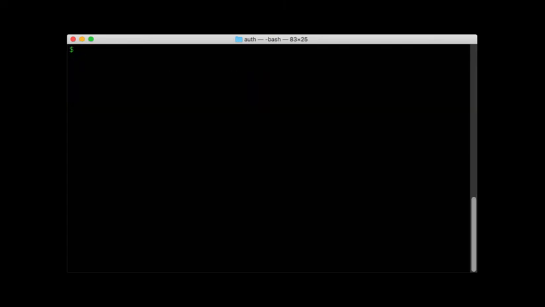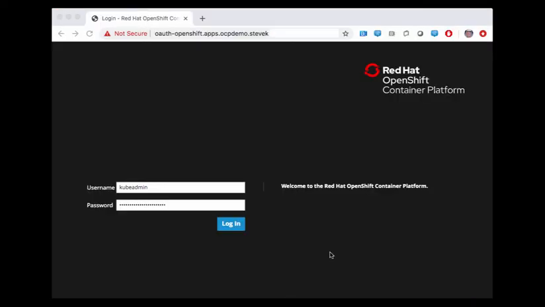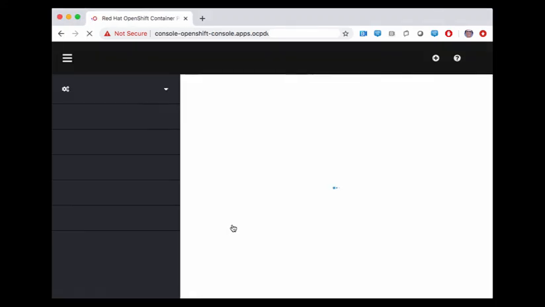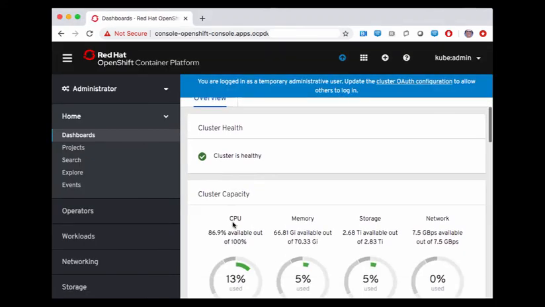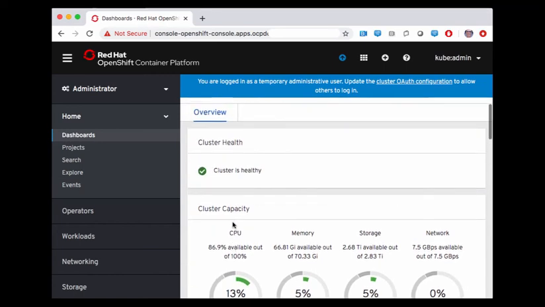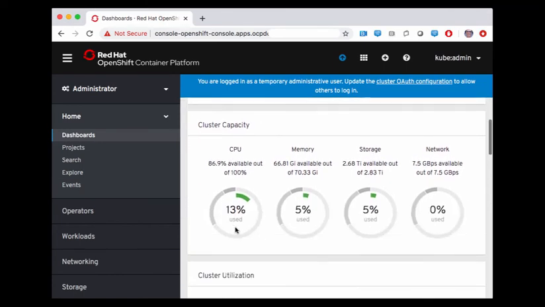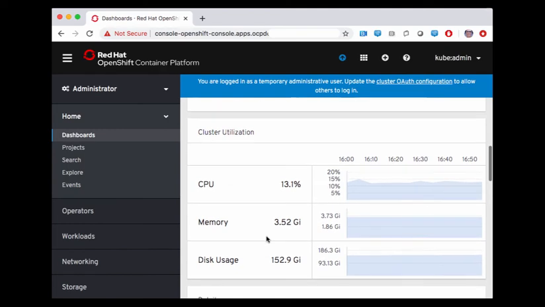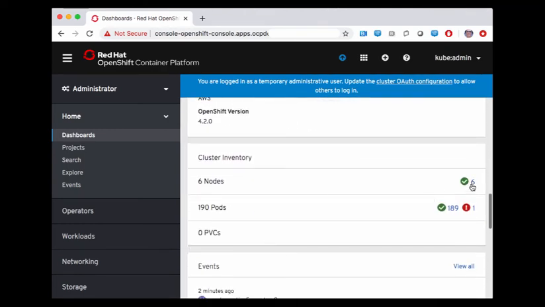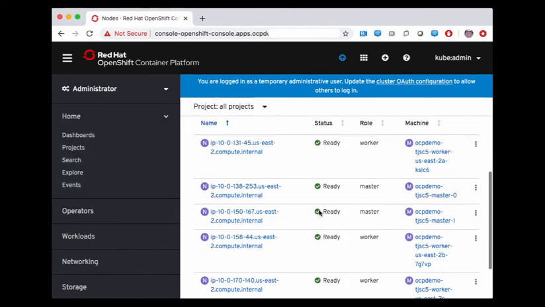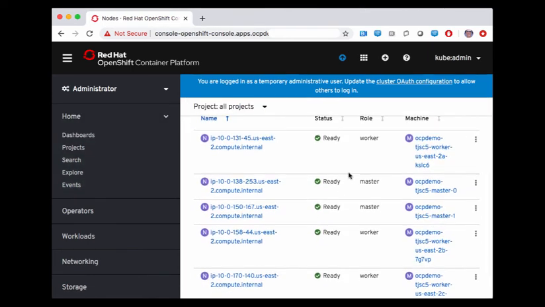Okay, now let's switch to the web console. Okay, let's go ahead and log into the cluster as kubeadmin. Okay, we can take a look at the dashboard by default, the cluster utilization, and the inventory. Here we've got 6 nodes. We can click on this to look at more details. We've got 3 masters and 3 workers.